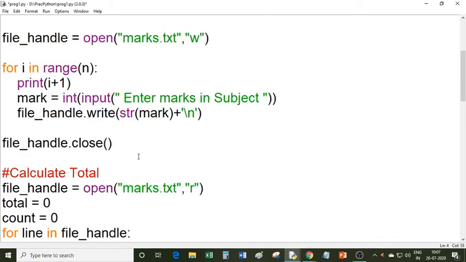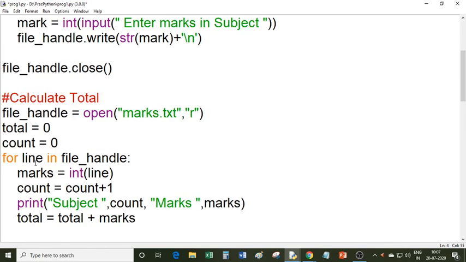So without calling the readline method, I am reading the file, because when you call this open function it returns an object which contains all the lines. So I am iterating over this object, for line in this file handle object. In this way also, without calling the readline method, you can read the contents of a file.